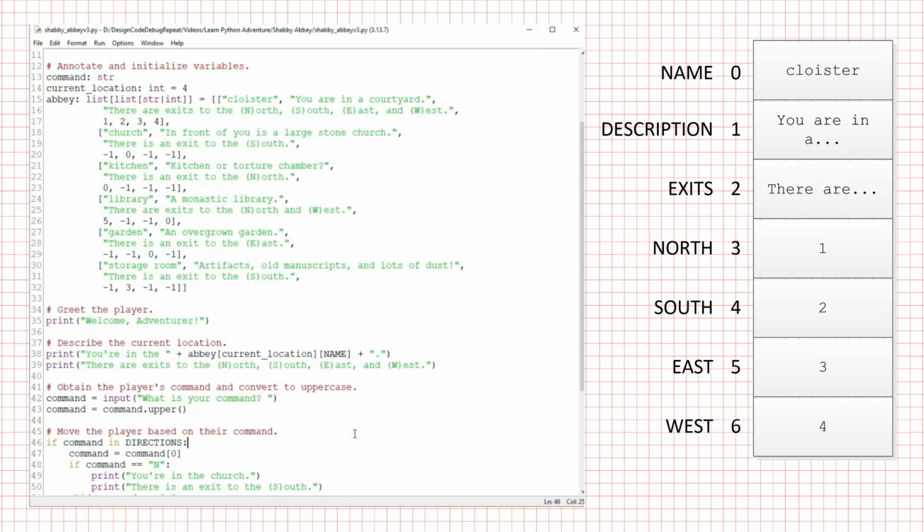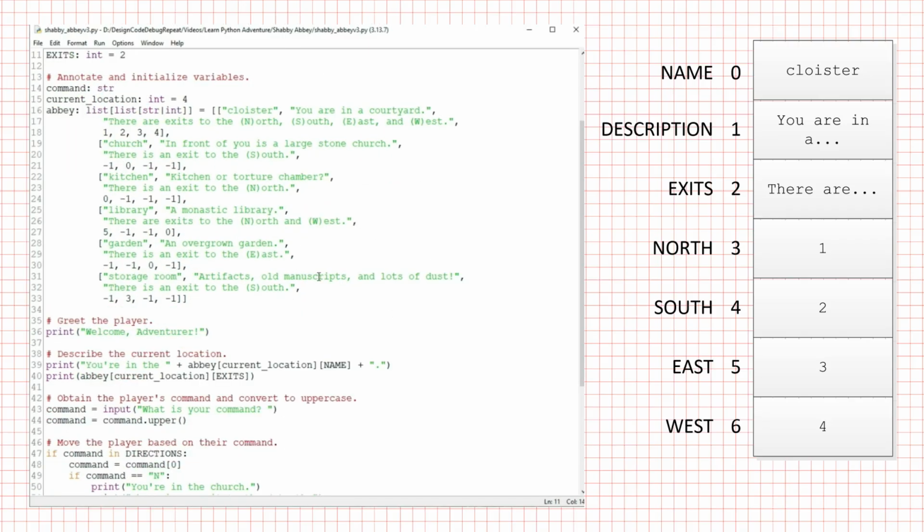Given what you know, can you modify the statement telling the player the exits to be more general? Pause the video and give it a try. The exits text is the complete sentence, so I can just write print Abby sub current location sub exits, and I'll make a constant exits int equals 2. That's the index of the exits in our sublists. Let's make constants for description 1, north 3, south 4, east 5, and west 6.